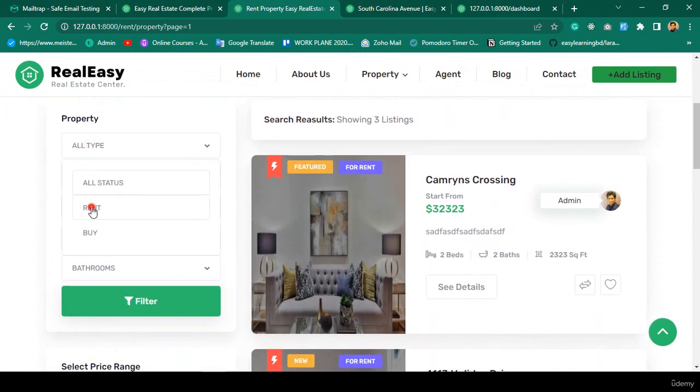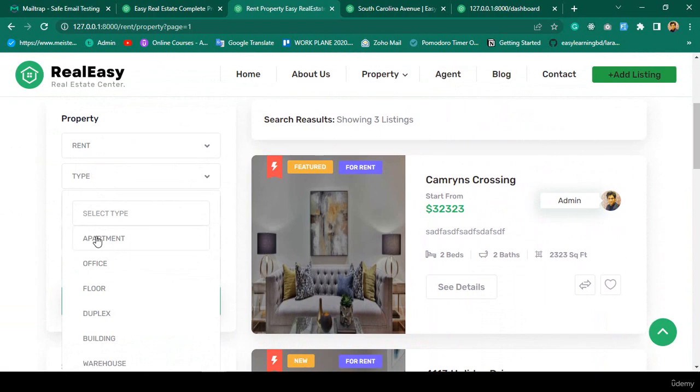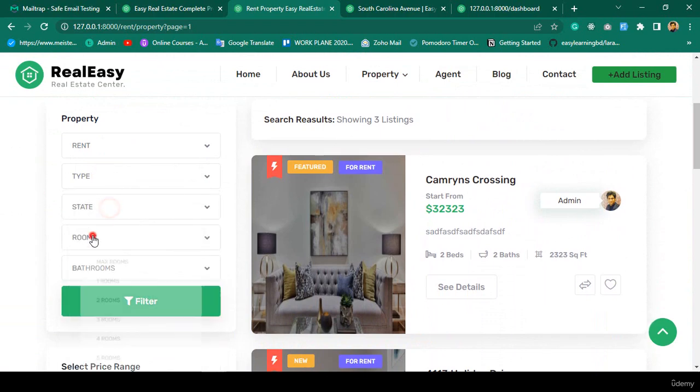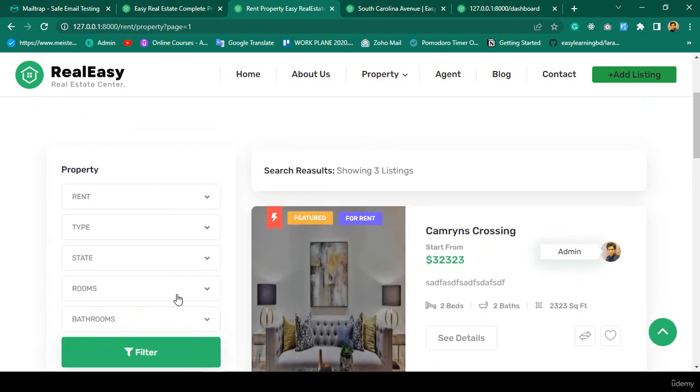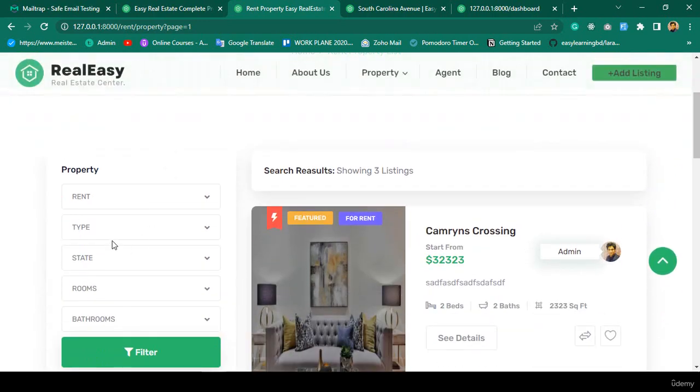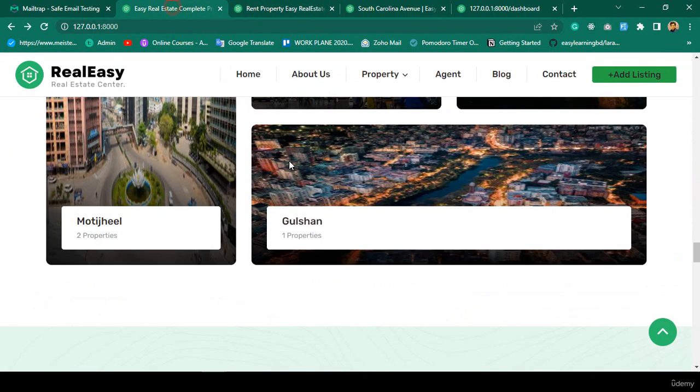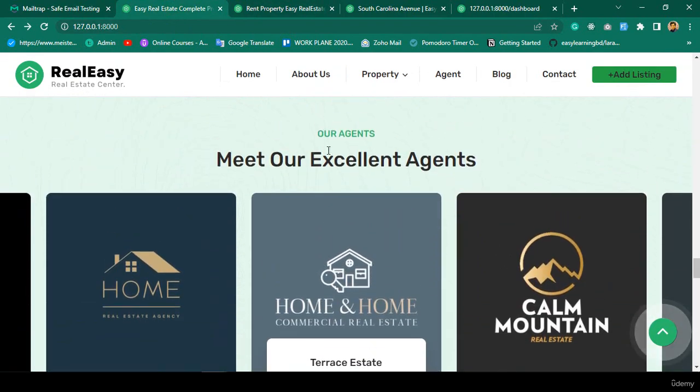Great. And also our search option is totally dynamic. That means you can search by the property type, and that is our location, the state, the room. Okay, by the room you can search it. By the bathroom you can also filter it. Okay, so that is totally dynamic. You can also search it from here. So there are so many functionalities, and also there is an agent page.